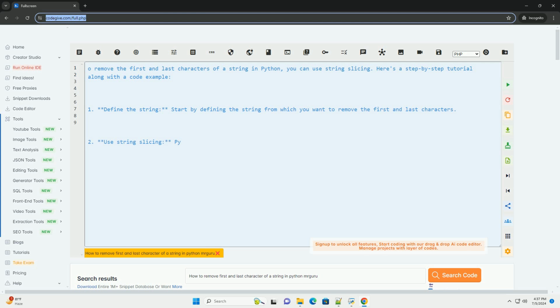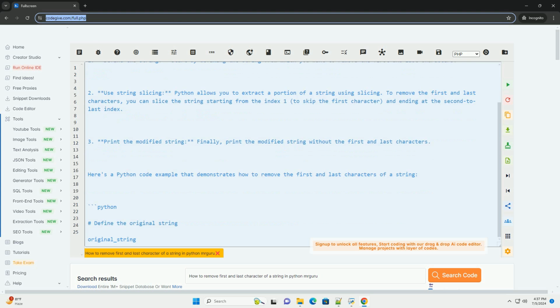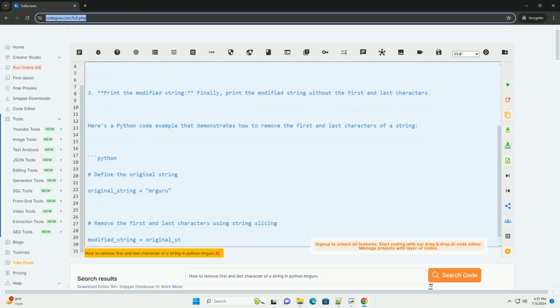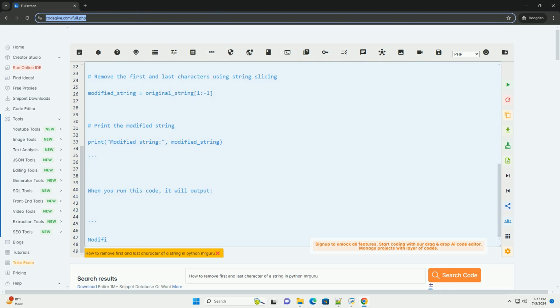To remove the first and last characters of a string in Python, you can use string slicing. Here's a step-by-step tutorial along with a code example. 1. Define the string. Start by defining the string from which you want to remove the first and last characters.